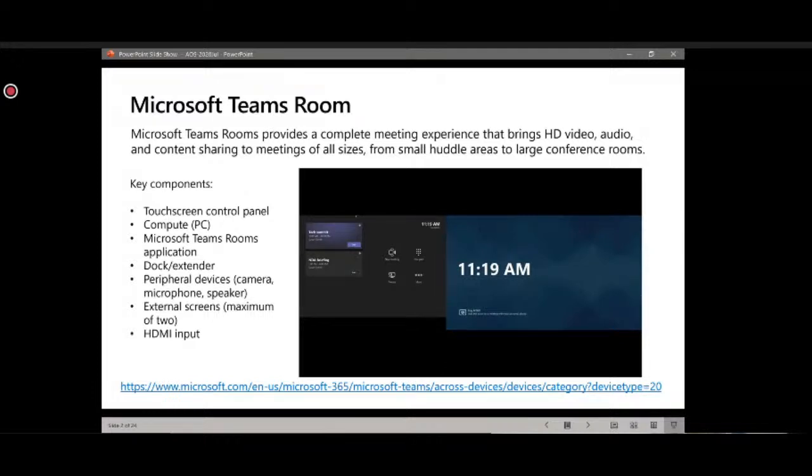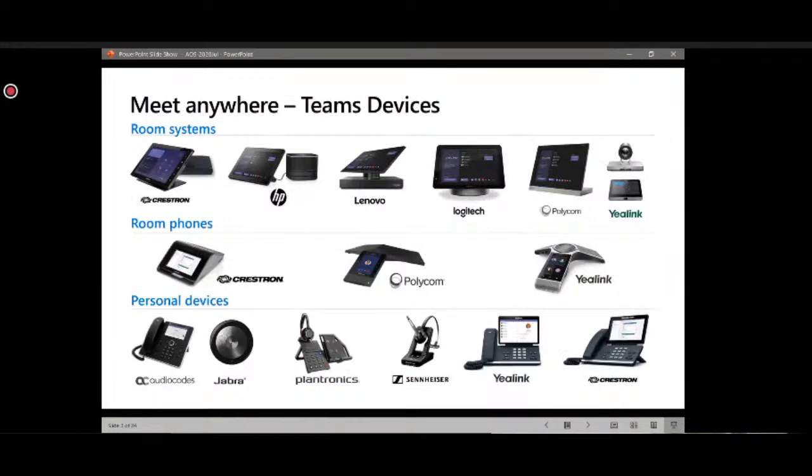It may come with certain docks, extenders, or cables. And of course, you have to include peripherals, such as the cameras, microphones, and speakers. All these help to bring the whole system together as a meeting room solution. Today, Teams Room supports up to a maximum of 2 screens of any size that you want, and also allows for HDMI content input for content sharing. There are really a lot of devices on the market today. If you go to the link that was shown in the earlier slide, you see the whole list of room systems, and there's a lot that you can choose from, depending on your preference and your room sizes.